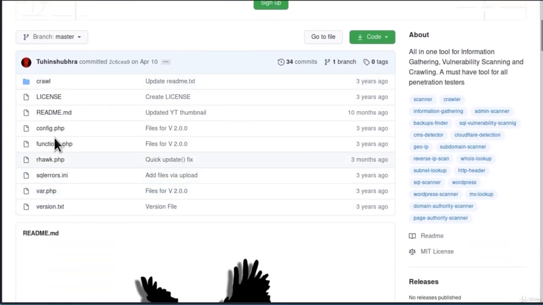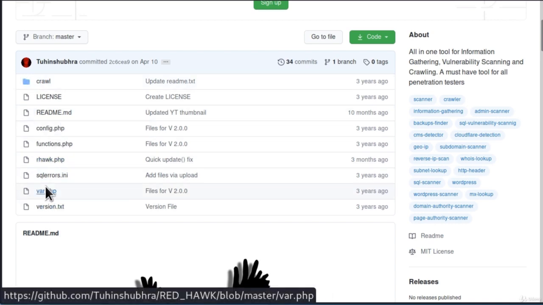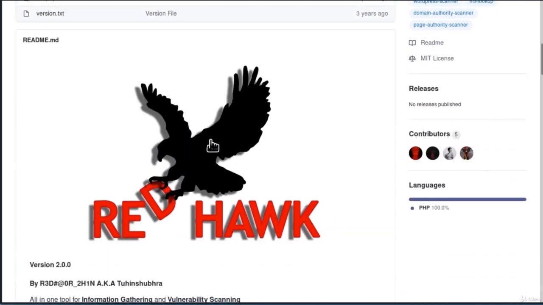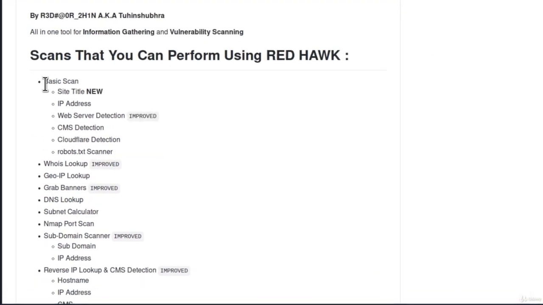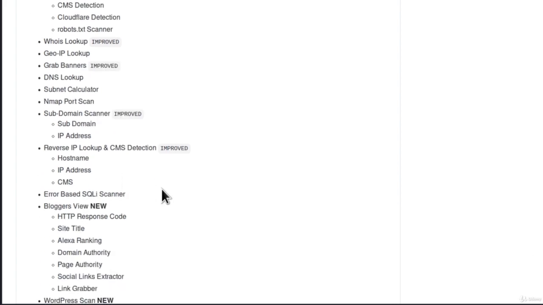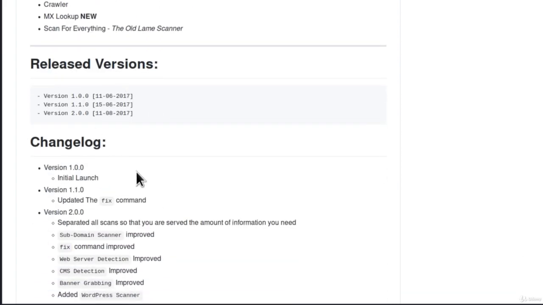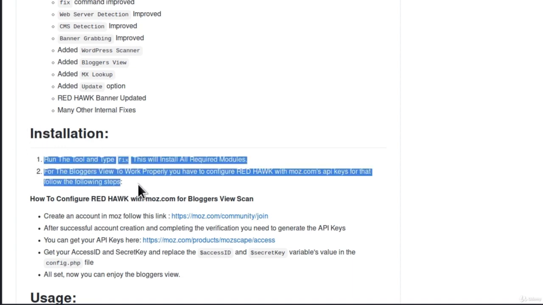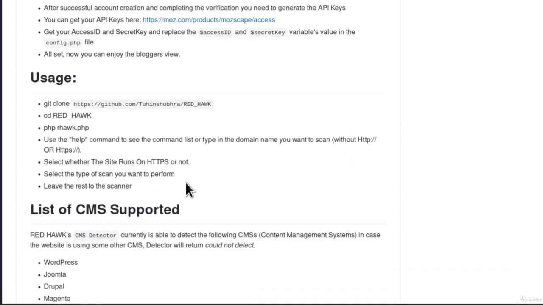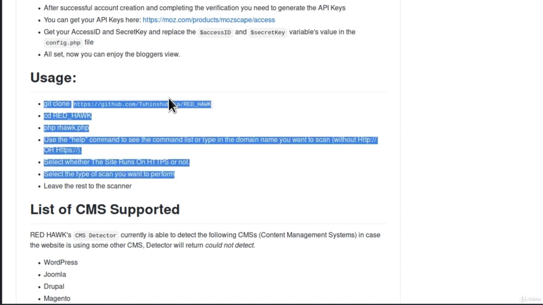These are all of the files that the tool has. We can see them right here. Down here we got README. This is what we can perform with Red Hawk, so we can read what our available options with it are. And down here, released versions, changelog. Down here we also get how we can install it, how to configure it, and we get usage.